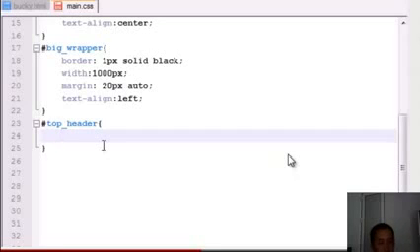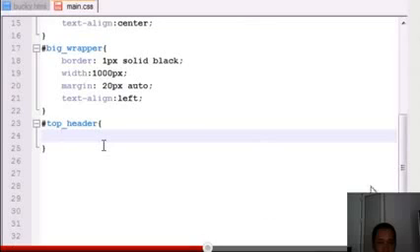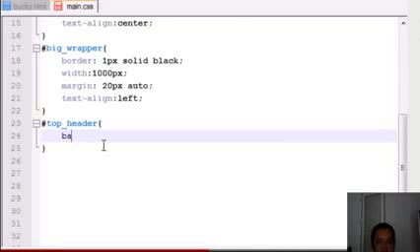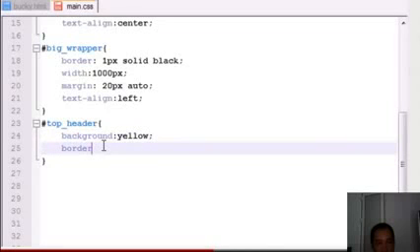But once you got your website laid out, then you can get rid of the colors and make them all match. However, if I make all the colors match now, then you'll be like, okay, what part's the header, what part's the article? So I'm going to be giving it weird colors. So I'm going to be giving this a background of yellow. That'll stand out pretty good. And a border of 1 pixel solid blue.